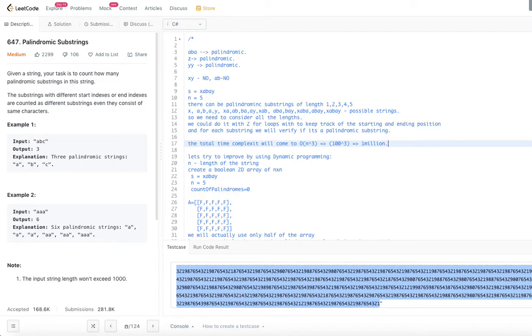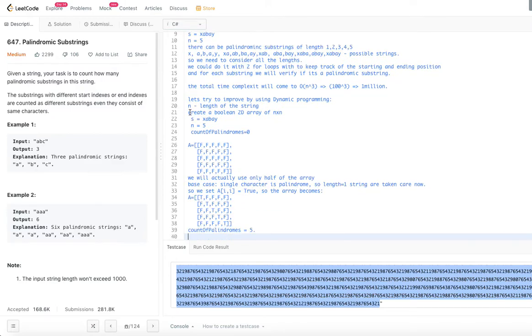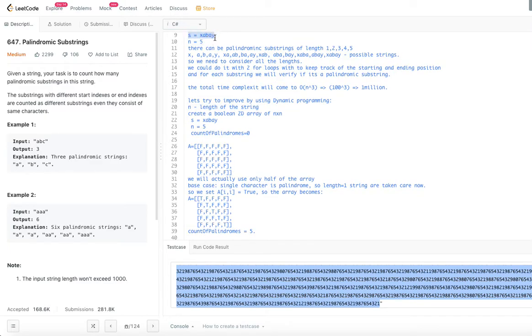So let's see how, with dynamic programming, we are going to improve, or if there is an improvement at all. Now let's try to improve with dynamic programming. The length of the string n will still be 5. I am still considering this same string, and what we are doing is creating a boolean two-dimensional array of n by n. We have also declared the count of palindromes equal to 0.